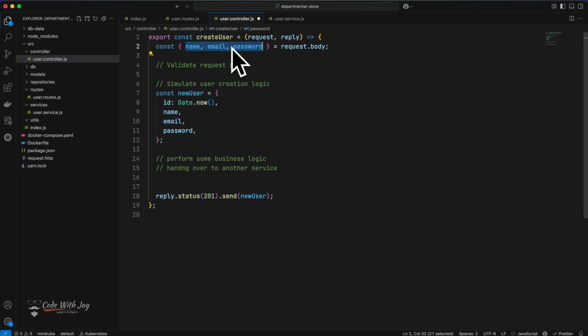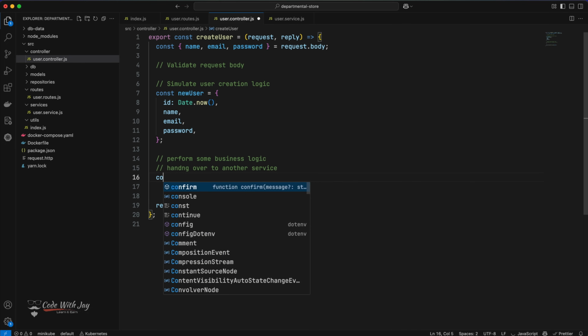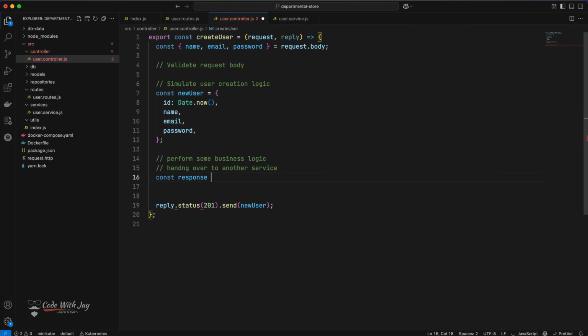That is what we have captured right here, and we're simply forming one input for performing that particular business operation. As an example right now, let's set const response, maybe response data, you can say. Response data will be await, then you can see we have our user service and create user.